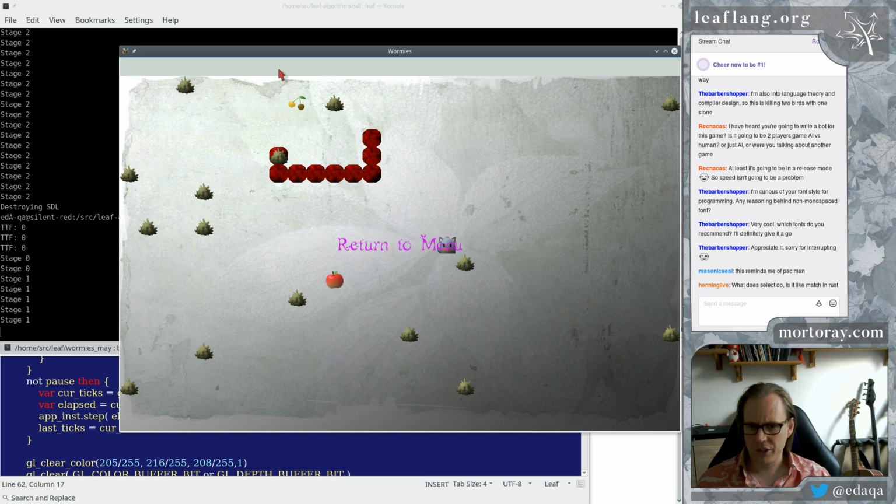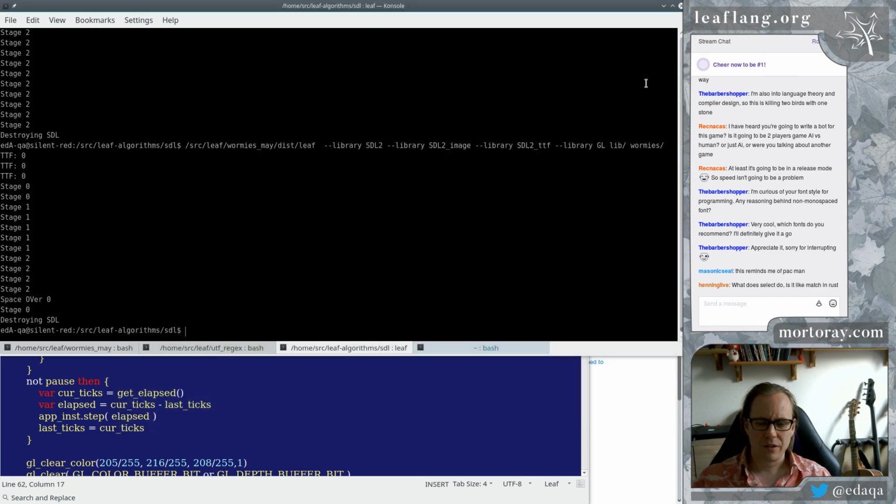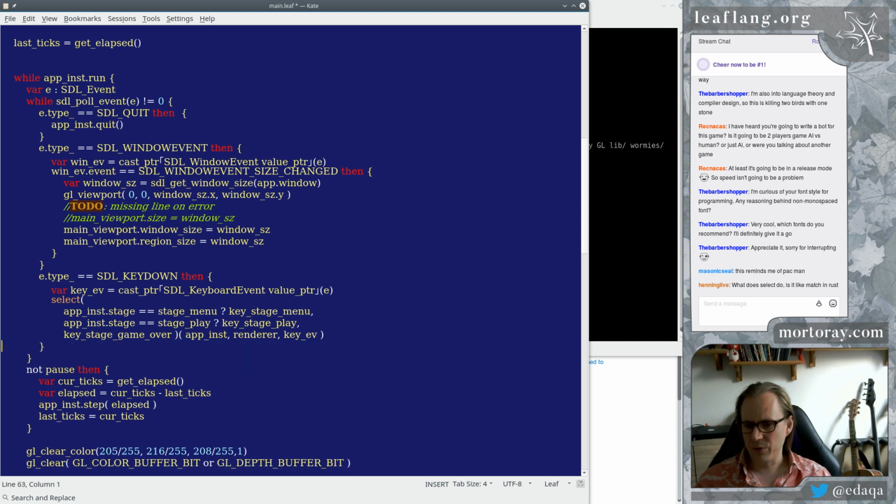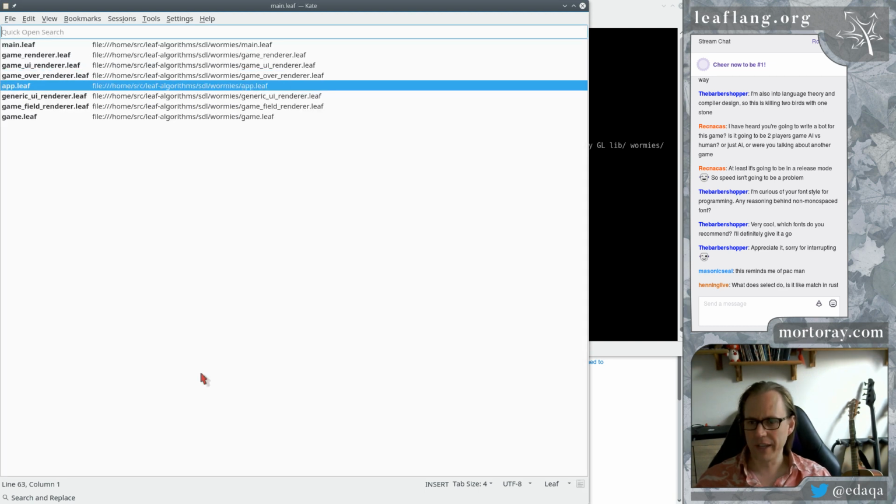Stage 1, stage 2. And it says in stage 0 now. Oh, you know what it is? I know exactly what it is. This is the logic of the game itself, the app.